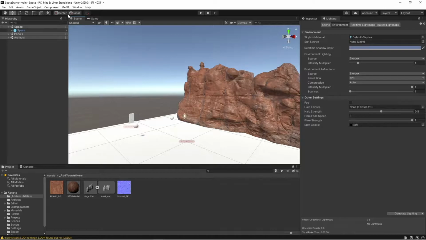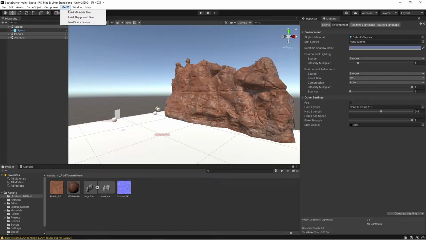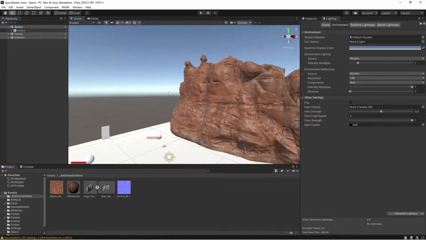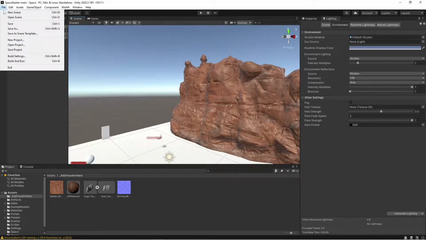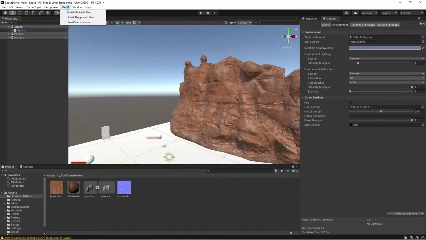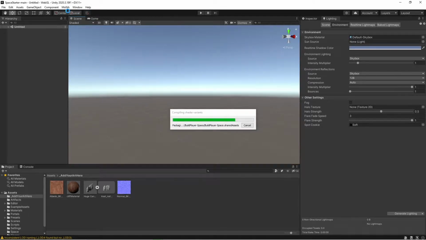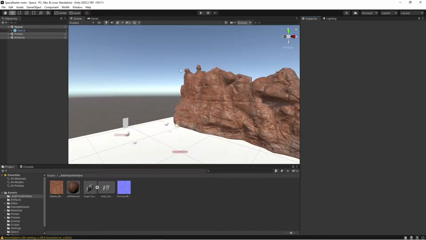So next, I'm going to go to Mona, Build Mintable Files. So once I'm absolutely happy with my scene and I'm ready for this to go live inside of the decentralized metaverse, I'm going to make sure I hit File, Save, and I'm going to click Mona, Build Mintable Files. All right, so that's going to build the mintable files.